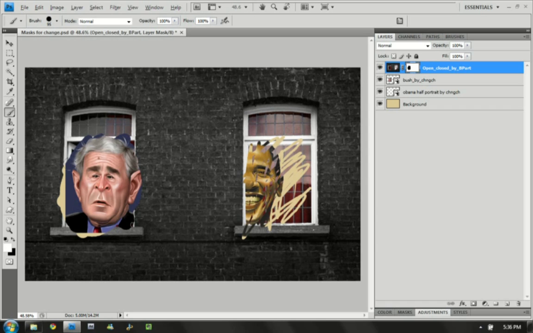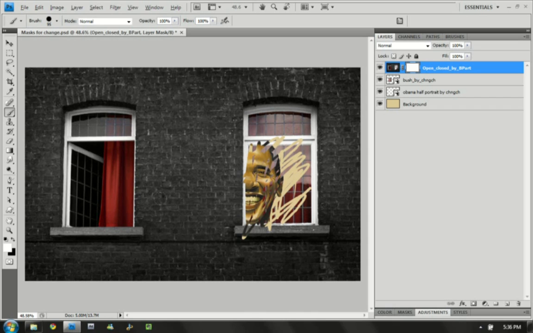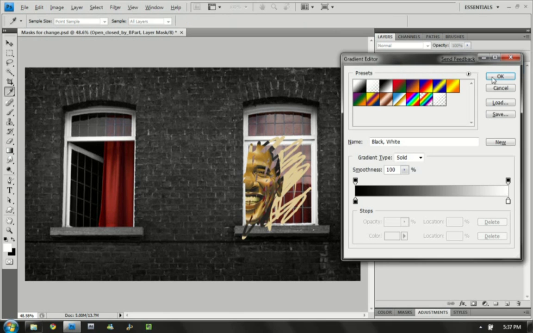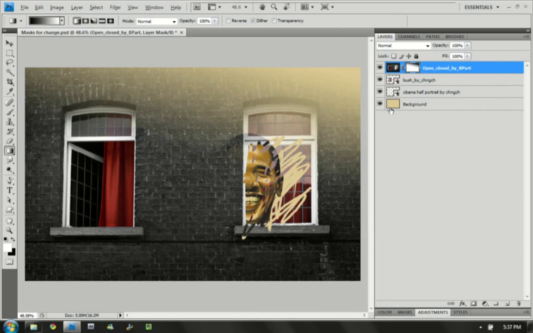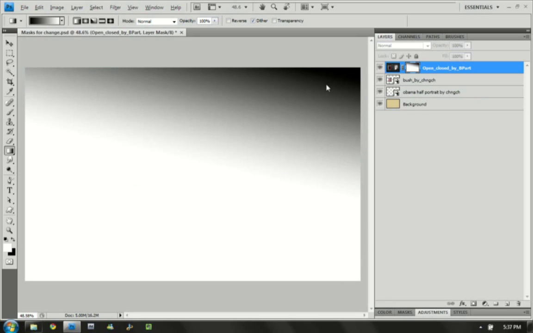In this case, I don't want to reveal that window. We can create any gradient and it'll create a fade where it reveals the background layer. I'm just going to alt-click on the thumbnail of the mask and you can see black is 100% not there, white is 100% there, with a faded transparency wherever there's a gray.